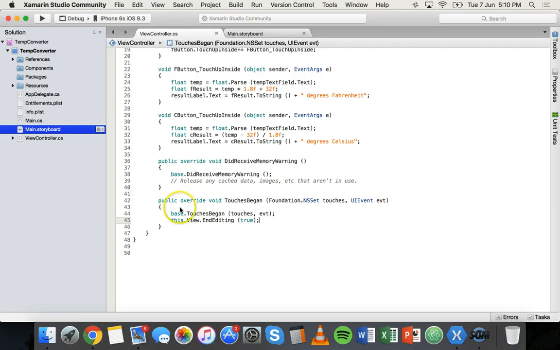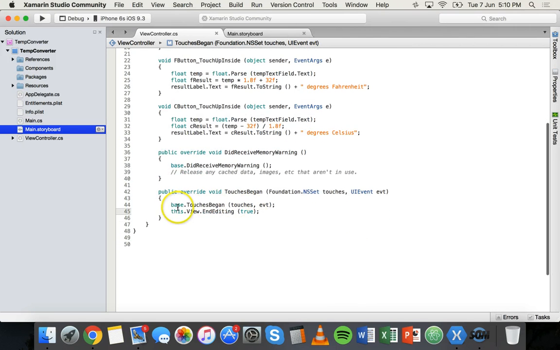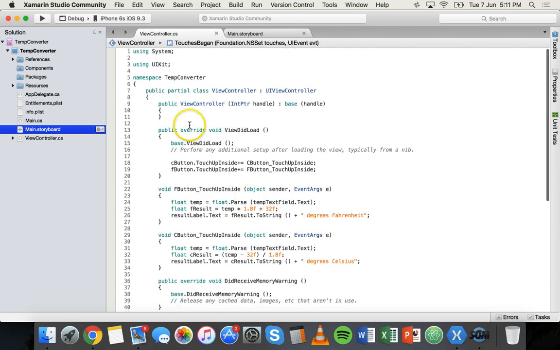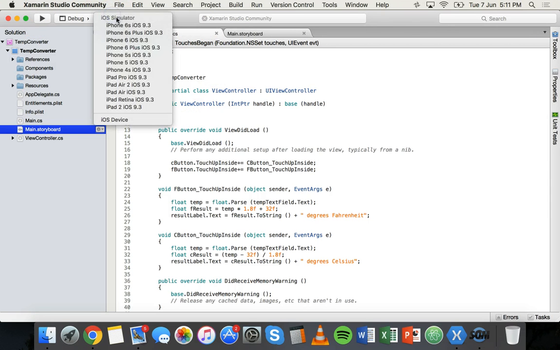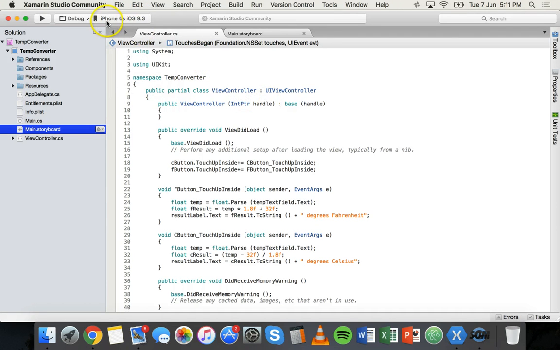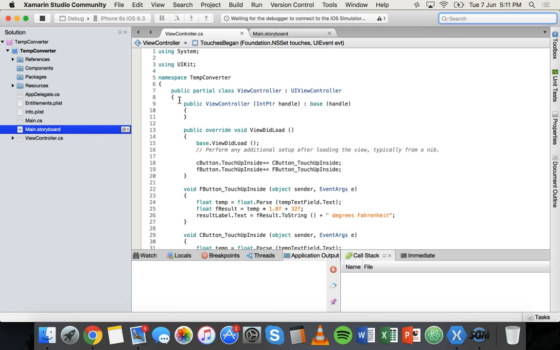What this will do is override what's already programmed here. It will override the keyboard and allow us to end editing or dismiss the keyboard. So that's it. Make sure everything's saved, and we can now go and test this. Make sure you've picked the type of iPhone in the iOS simulator that you want to simulate this app on. I'm using iPhone 6s, iOS version 9.3, so I can just click on the little build or run icon and wait for the iPhone simulator to load.